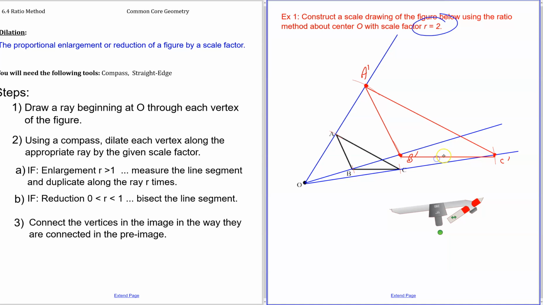This one's off a little bit. Let's just adjust that. Again, we want to make this as accurate as you possibly can. That's better. And as you can see, it is an exact same figure that we started with. The only difference is it's larger, right?